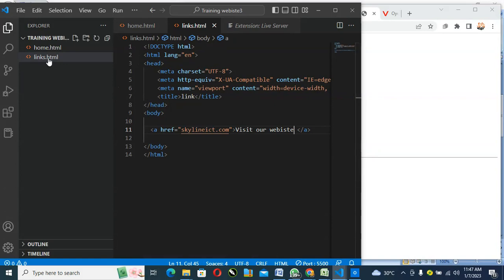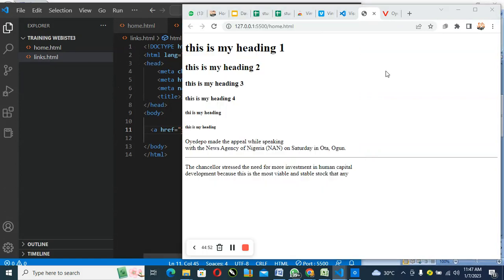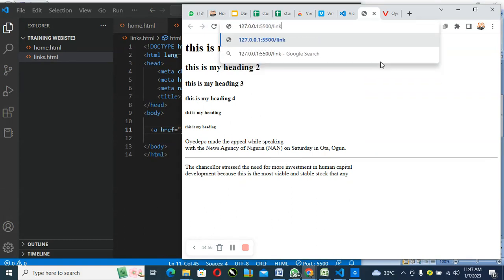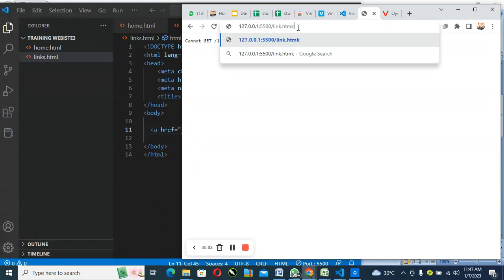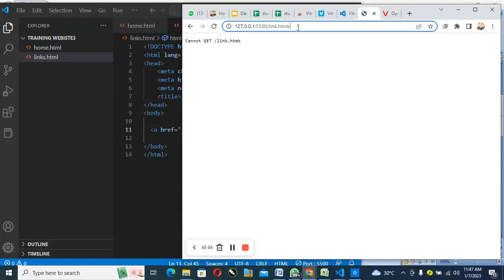We also need to explore. To explore this, what I need to do is just come here, remove this, and say links.html.